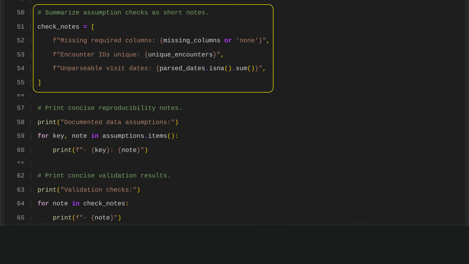Create a short set of validation notes to summarize key data checks. These notes report whether any required columns are missing, whether encounter IDs are unique, and how many visit dates cannot be parsed. Together, they provide a quick overview of whether the data meets basic assumptions.